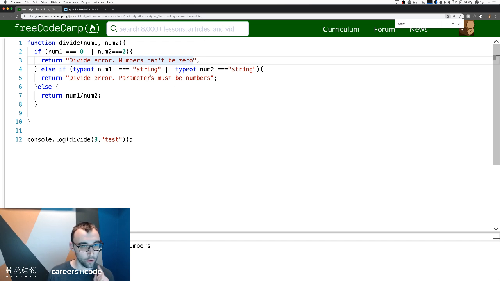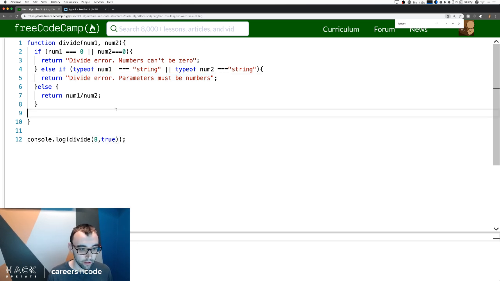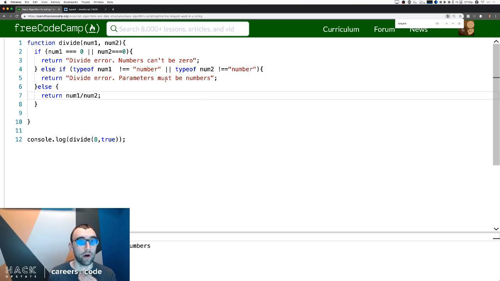So let's go one step further. Instead of checking to see if it's a string, really all we want to do is check to see if it is not a number. So if we go in here and we say 8 divided by true, we get 8. Well, we don't want that. We want another error in here. So instead of specifically checking for a string, let's check to see if it's a number. And we're going to say if type of num1 is not a number, or if type of num2 is not a number, parameters must be numbers.